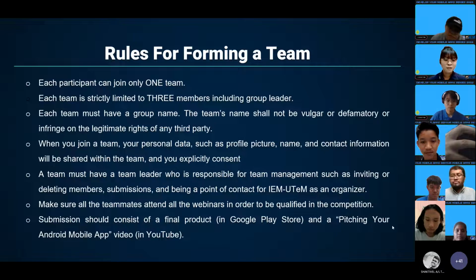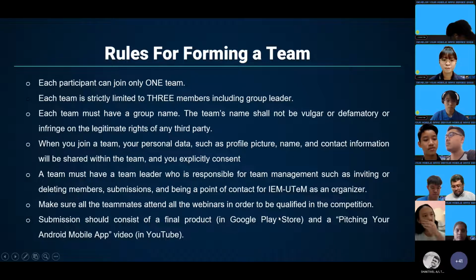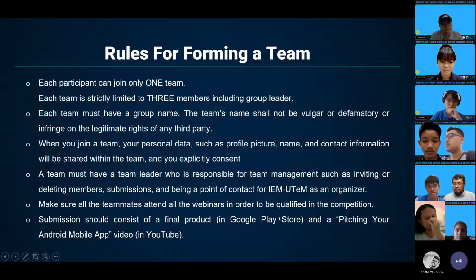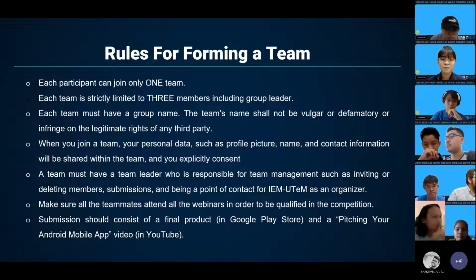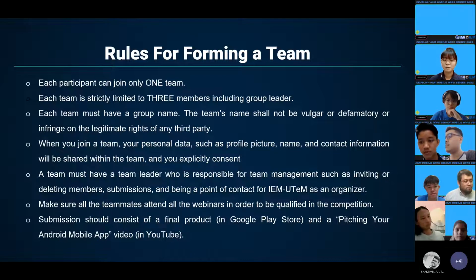Okay, so rules for forming a team. First one, each participant can only join one team. So no joining multiple teams. If we notice that, you will be disqualified. Next, each team is strictly limited to 3 members, including the group leader. If you lack teammates, please PM us by today, so we can help match you with other solo members. And next, each team must have a group name. I believe that most of you have already created your group name.